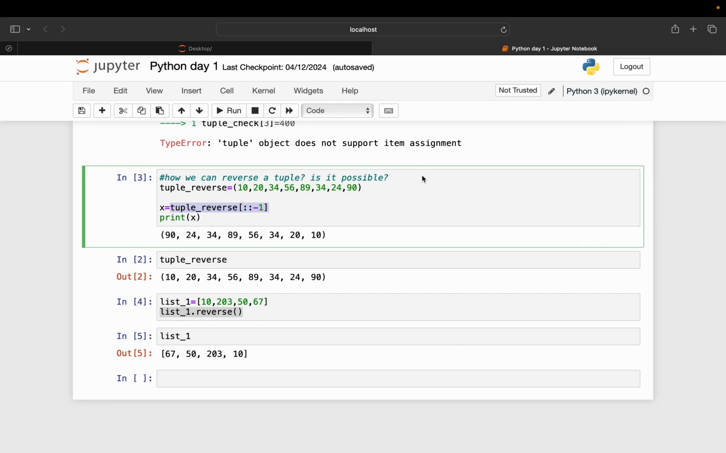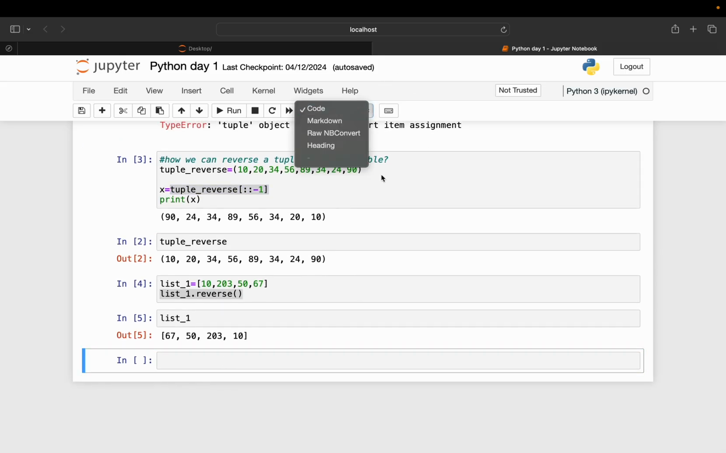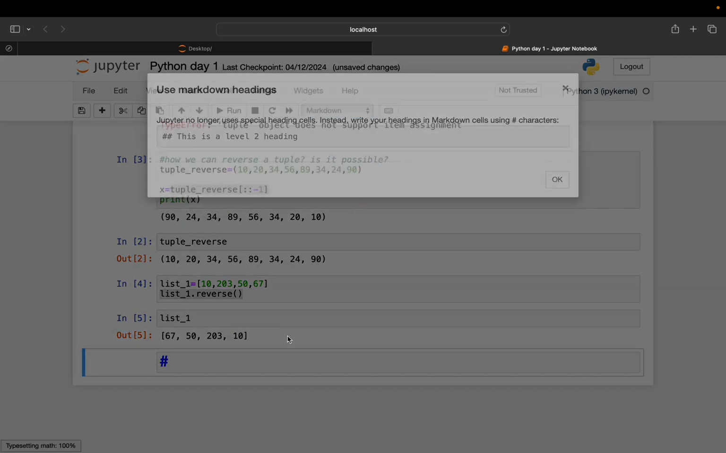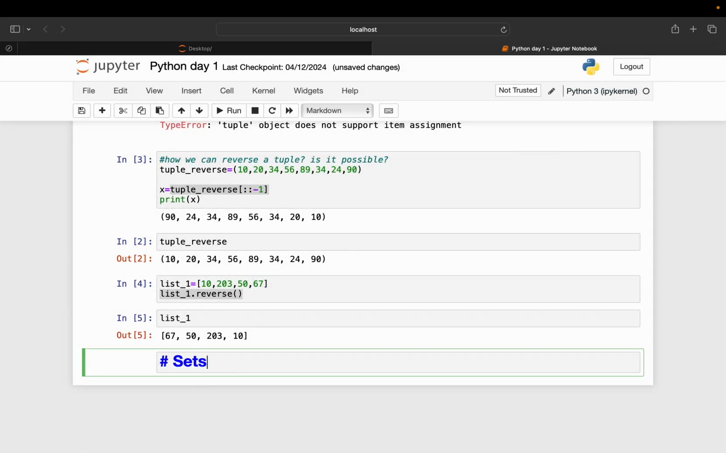Now your tuple section gets over. Now we are done with two data types. The first one was your list and the second one was the tuple. Now we will talk about the third non-primitive data type, which is your set. Now what are sets and how can we declare sets? Let me give you the heading. Sets.